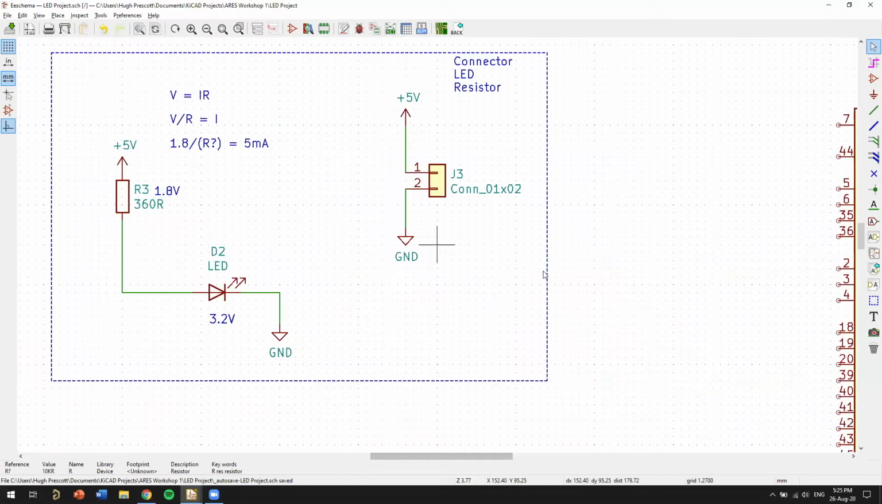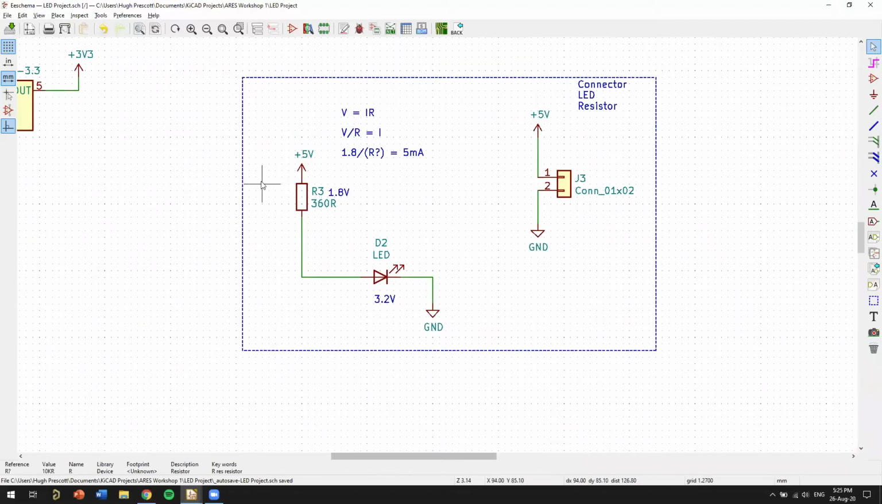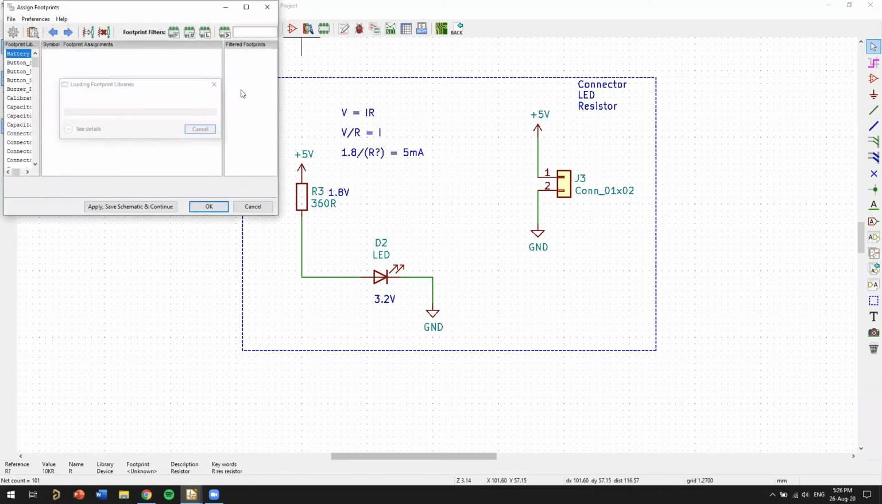So the next part, once you have your schematic annotated, you want to assign footprints to these. This is where your parts are going to actually become physical. The way that we do that is we click up here next to the ladybug. We want to click assign PCB footprints to schematic symbols. And this is going to load up a library of all of our footprints.